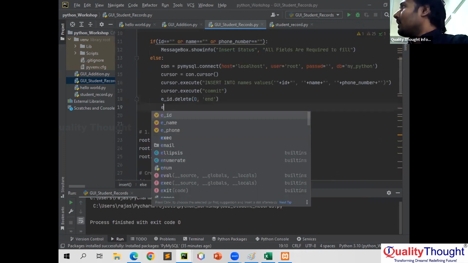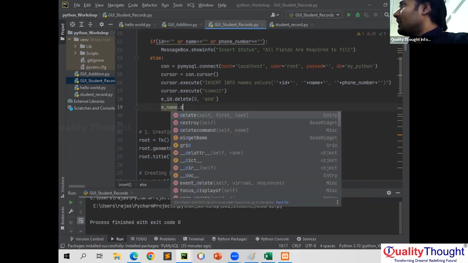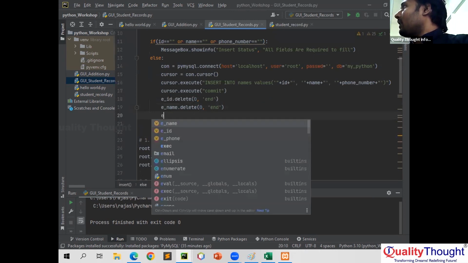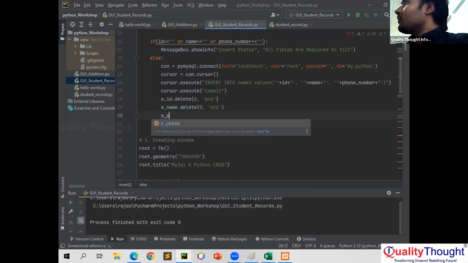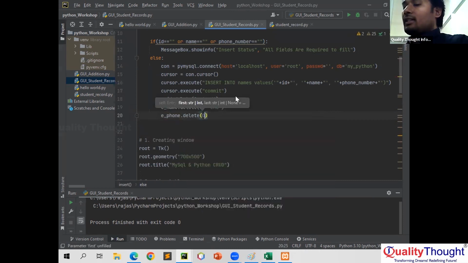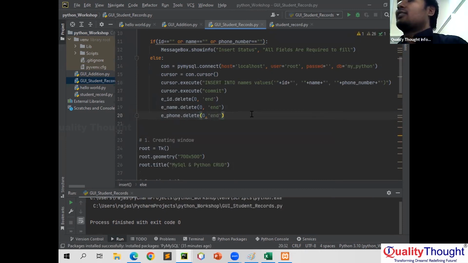Next one is e_name dot delete, where you need to use 0. 0 is nothing but the indexing number, that is from the starting to the ending of that particular characters, everything has to get deleted, up to end. Now e_phone number dot delete, that is 0 comma end. I want to use it as end. Just I have completed my execution part.